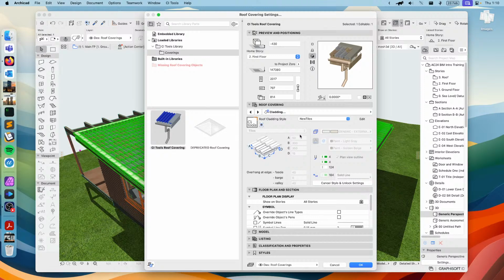And if you want to make changes to that, you have to consciously go in and say, I'm not using this style anymore, I want to do something different. So New Tiles is set at the moment.